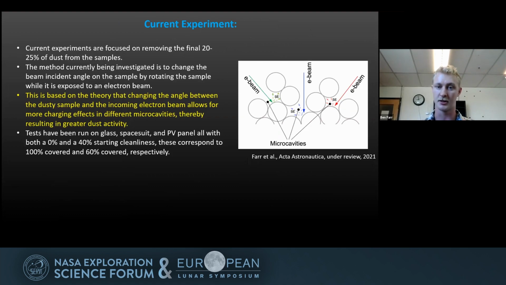Our current experiment that we're working on is trying to optimize the results even further. Everything we found in that last experiment showed that we could get about 80% cleanliness. So we wanted to try and get rid of that last 20%. We were hoping that to get rid of that last 20%, we can rotate the sample relative to the beam source, which would change the angle between the beam and the dust.